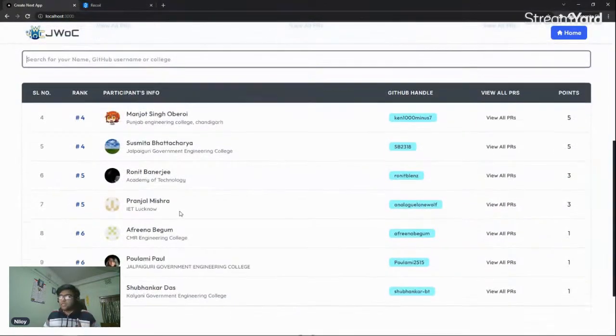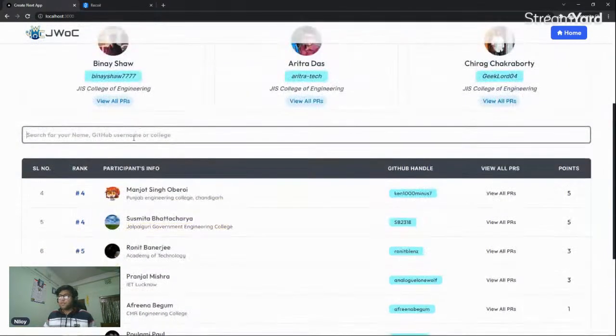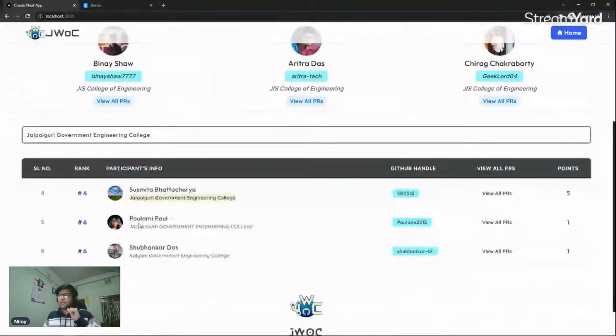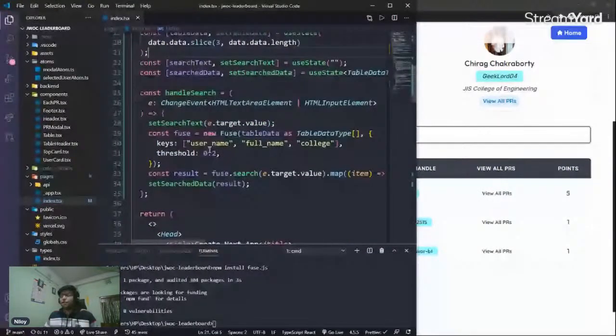And we can also search using colleges. If I want to search for Jalpaiguri Government Engineering College, let me search for it, and we will get all the data for Jalpaiguri Government Engineering College. But why are you seeing Kalyani Government Engineering College? Because I have added some threshold value, so Government Engineering College is present in our search query, and it is returning this also. If I make the threshold value 0, it will only return the exact same search query.